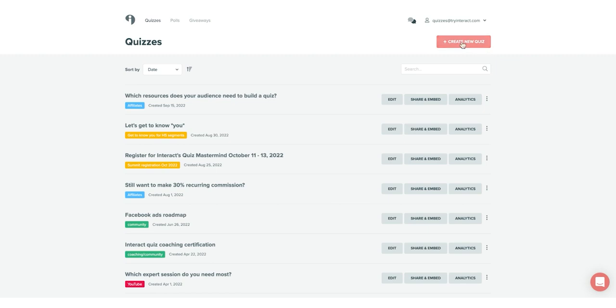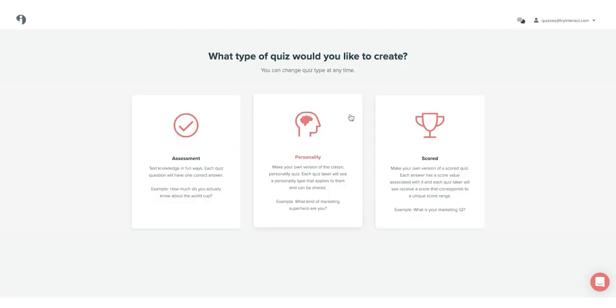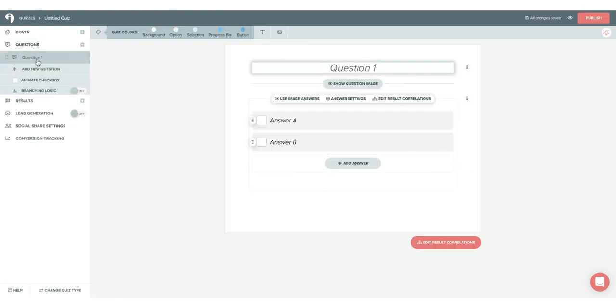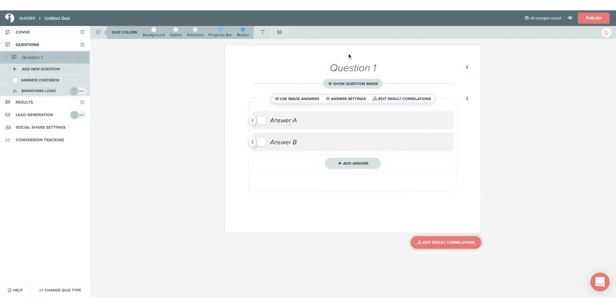So if you want to try this out, if you're already using the Interact software and you want some analytics on which links people are clicking on in your bio, click on Create New Quiz, hit Start from Scratch, choose the personality quiz here. And then what we're actually going to do is just jump straight to the questions. We're going to turn this quiz cover off so no one will ever see that. We don't have to make any changes to it.